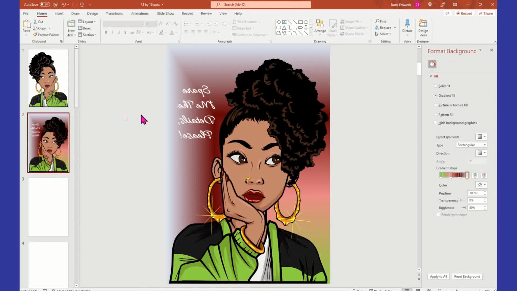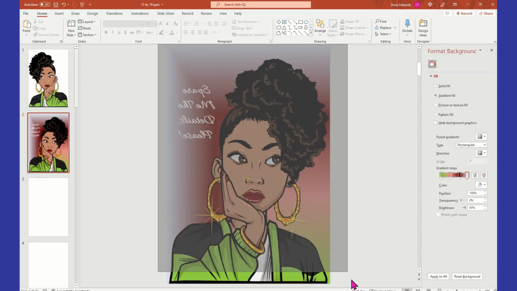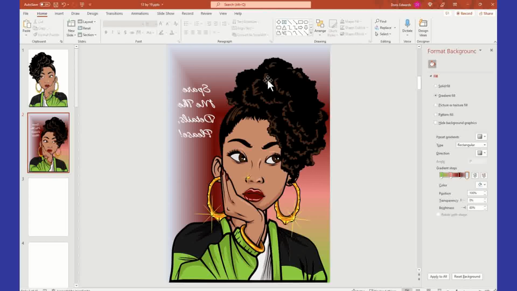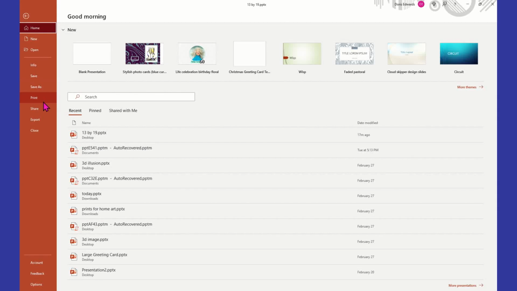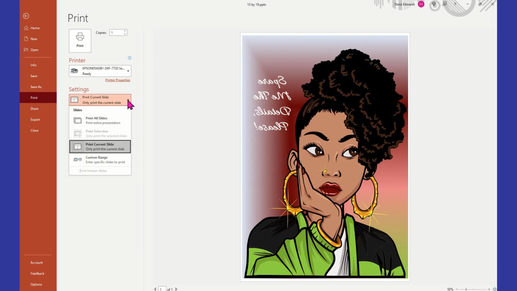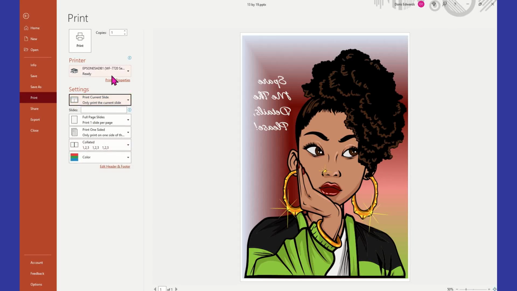All right, so now with the image selected, you don't have to do like in Cricut, you have to highlight everything and group it, and you don't have to do that. Okay, you can leave it just like it is. Now we're going to go to File, Print, and you want to make sure that you have the settings for Print Current Slide. Okay, Print Current Slide, and if yours is not showing Print Current Slide, just click on that drop down arrow and then select Print Current Slide.